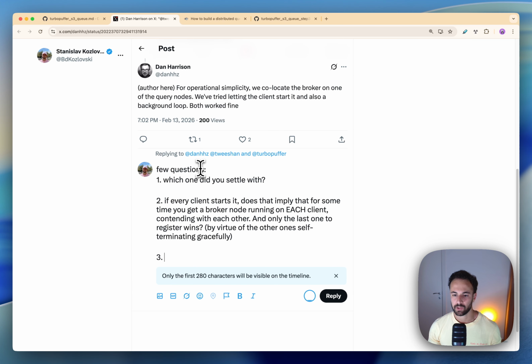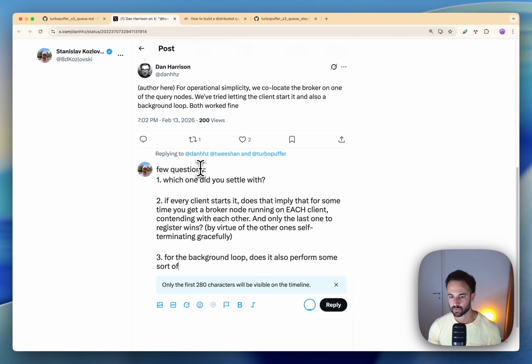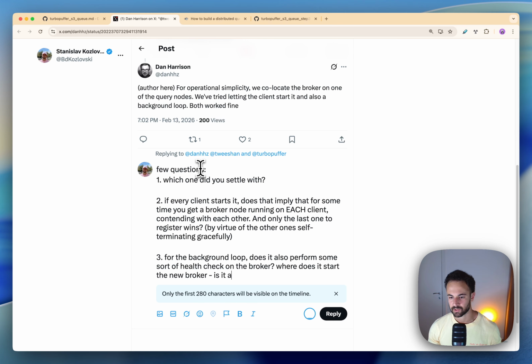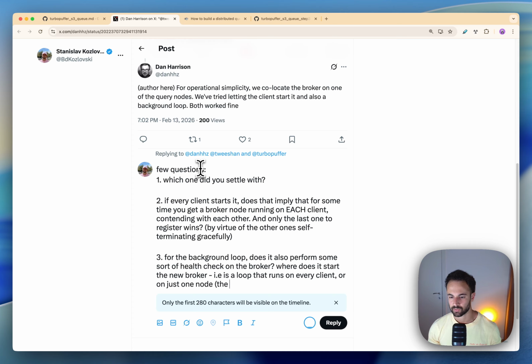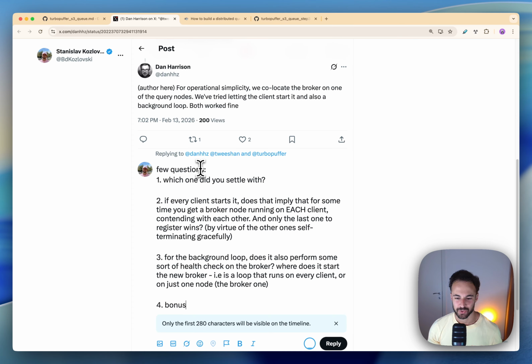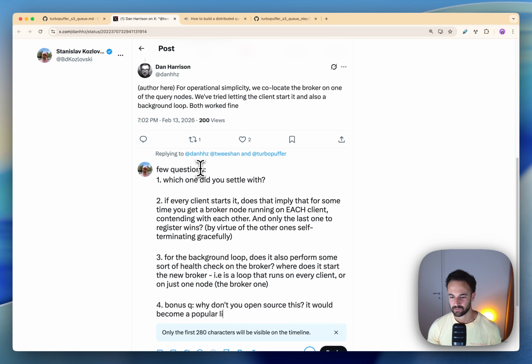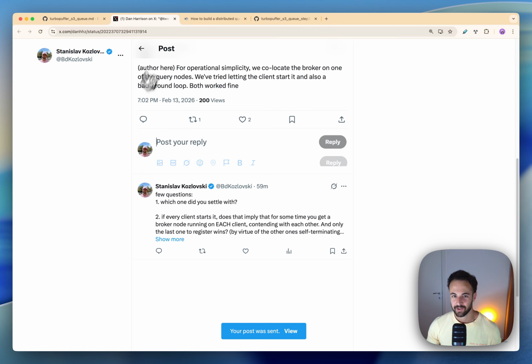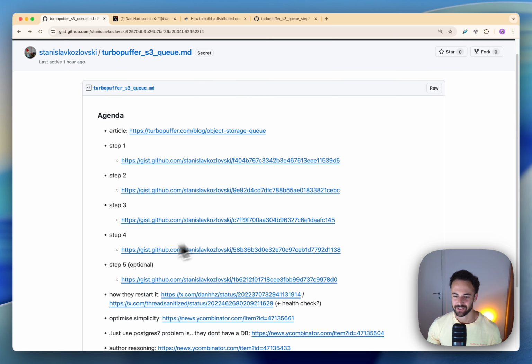And then the other question would be, for the background loop, does it also perform some sort of health check on the broker? Where does it start the new broker? Is it, in other words, a loop that runs on every client, or on just one node, the broker one? And let's add a bonus question: why don't you open source this? It will become a popular library. Cheeky smile. Okay, let's see what they say later.